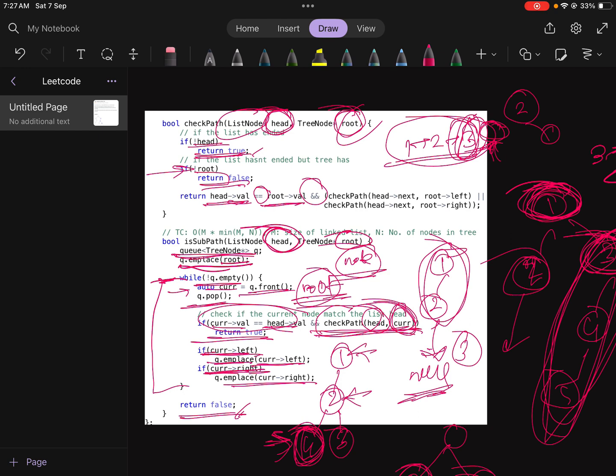Like, I've already matched this. Now I go to the next node and the next value also, right? Again I call this recursive function checkPath, passing head.next, the next node of the linked list, and the left node of the current tree node. Or, because it is possible that both the left side and the right side can contain the valid path. That's why I have to go to the left side or the right side. I have already said this, so that's why I am calling OR.